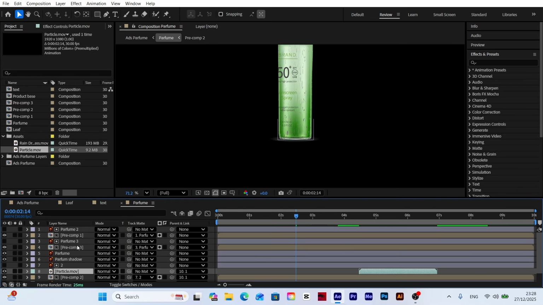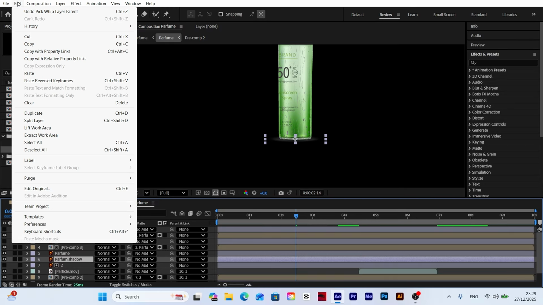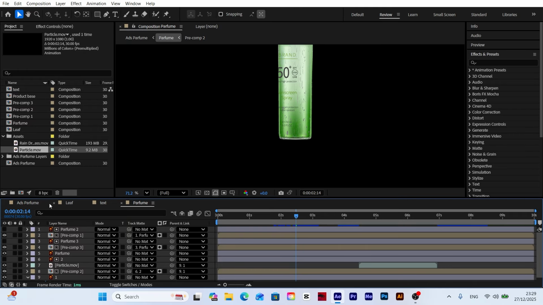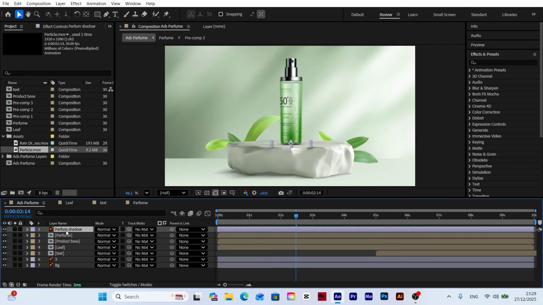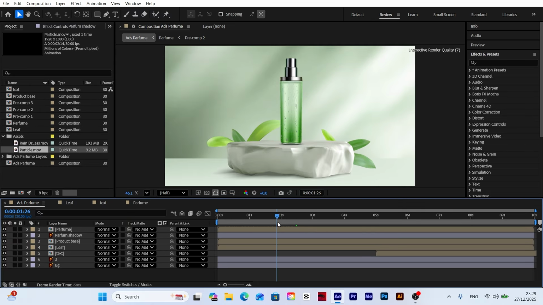Now, to complete the sense of depth, let's move the shadow layer to our main composition. Select the shadow, use the Ctrl+X shortcut to cut it, then head over to the main scene and press Ctrl+V to paste. Don't forget to place this layer underneath the perfume bottle for a realistic look.